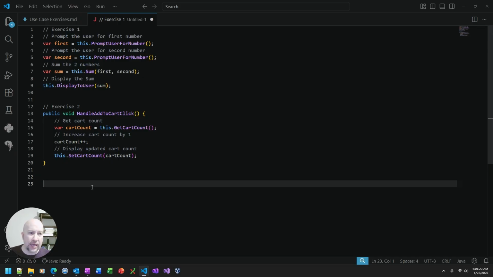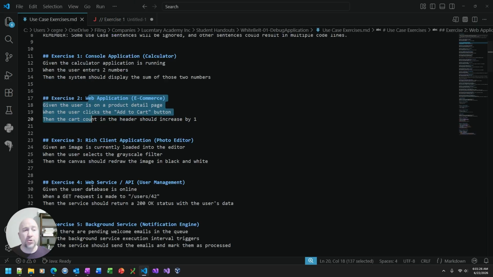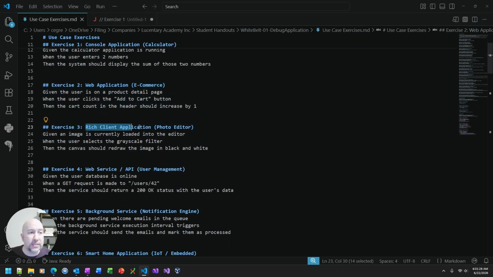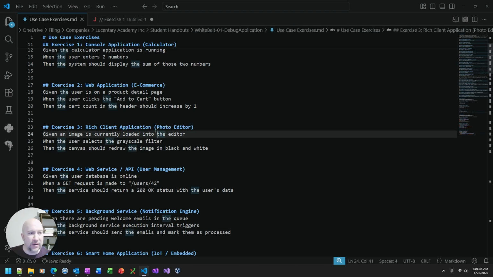All right, let's look at exercise 3. We'll do one more together, and then I'm going to turn you loose for the rest of these. Exercise 3 is a rich client application. We're in a photo editor, so we're opening up photos and then editing them. Given an image is currently loaded into the editor. Code here? No, not really, right?